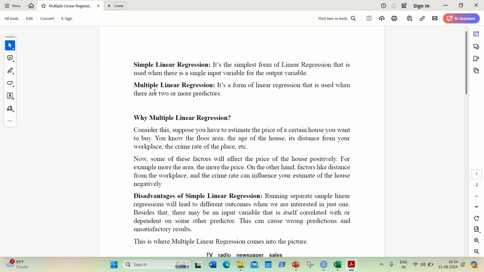So first of all, before I jump into the practical implementation in the R programming language, let's discuss some theoretical concepts about it so that you will not find it difficult to understand the code that I'm going to use in R. So let's discuss the difference between simple and multiple linear regression.